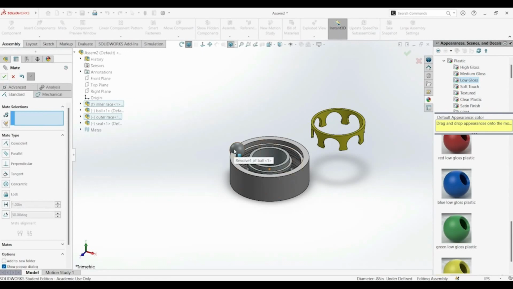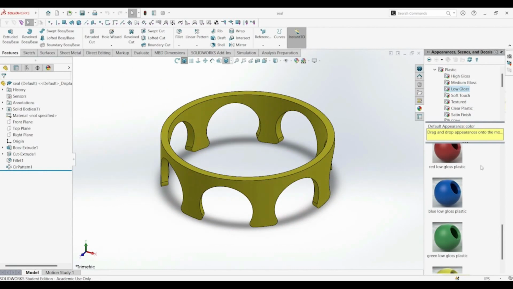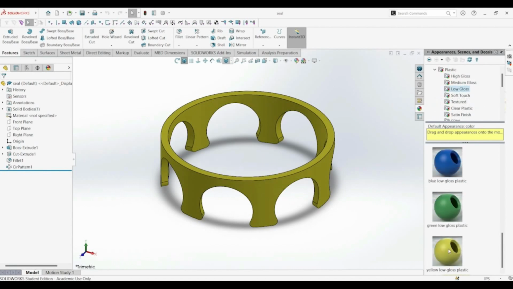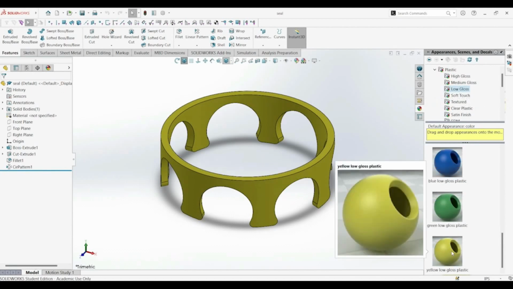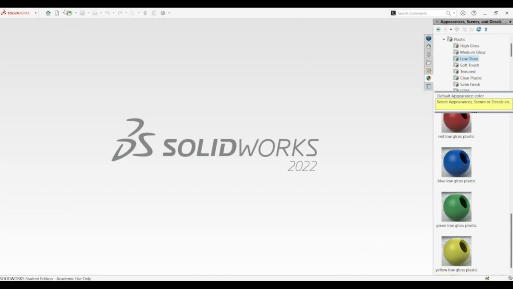So now if you take this ball and move it here, add an appearance. I did that by going to Appearance, then under Plastic. If you expand the plastic toolbar, then you go into Low Gloss. As you can see here, I chose the yellow low gloss plastic. So now close this window.